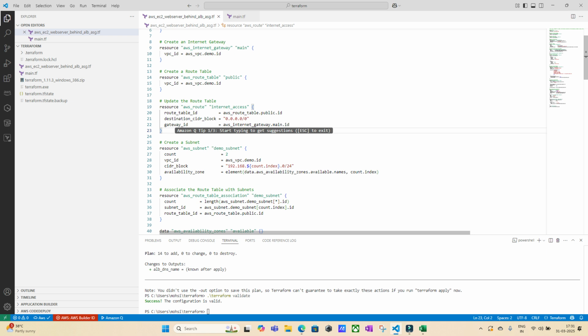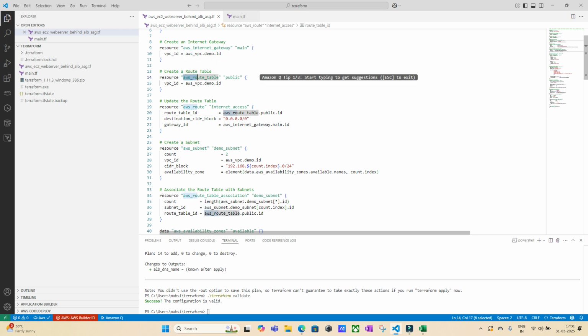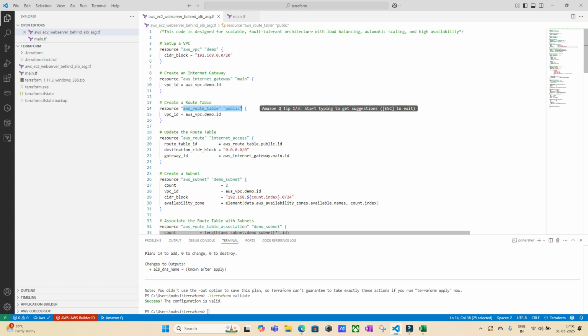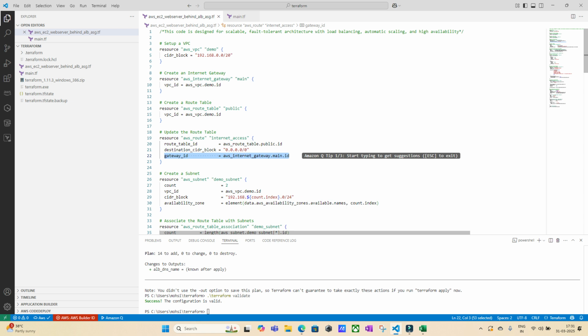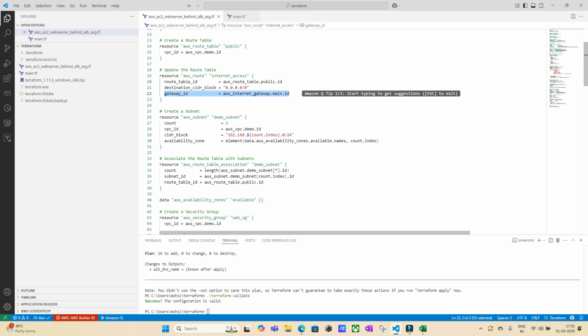Route table ID, again we have taken this one, aws_route_table.public.id. Similar to how we referred other resources, this is the way resources are referenced inside this code. Destination CIDR block is 0.0.0.0/0. It is open to the internet, and for IPv4. Gateway ID is aws_internet_gateway.main.id. So by now you might have understood how the resources are referred inside the code.